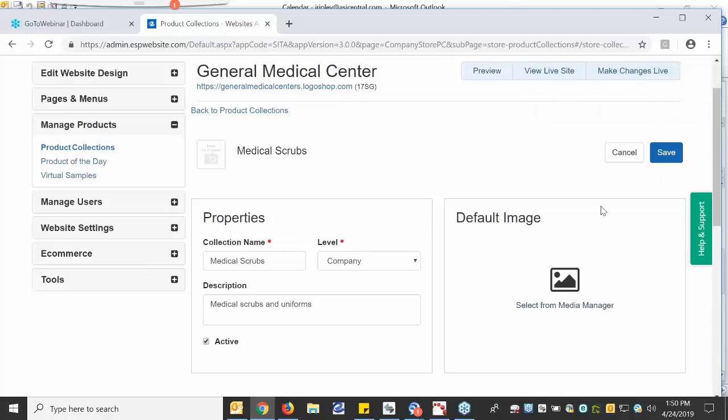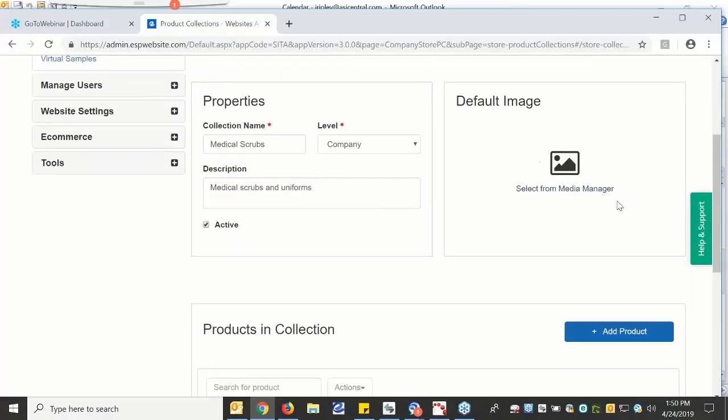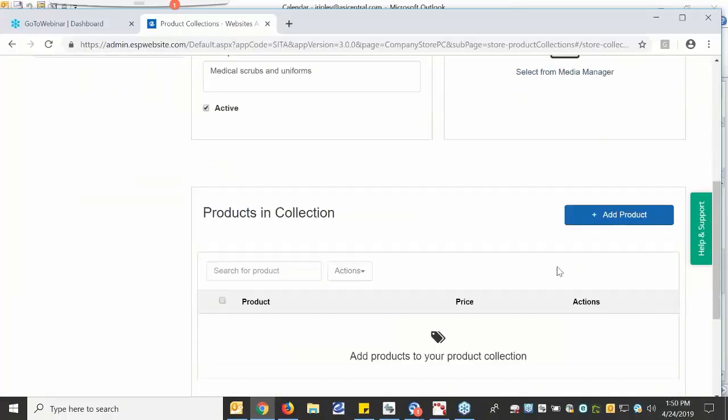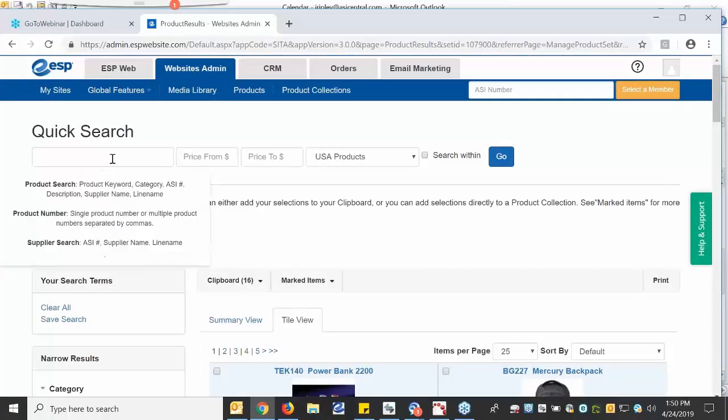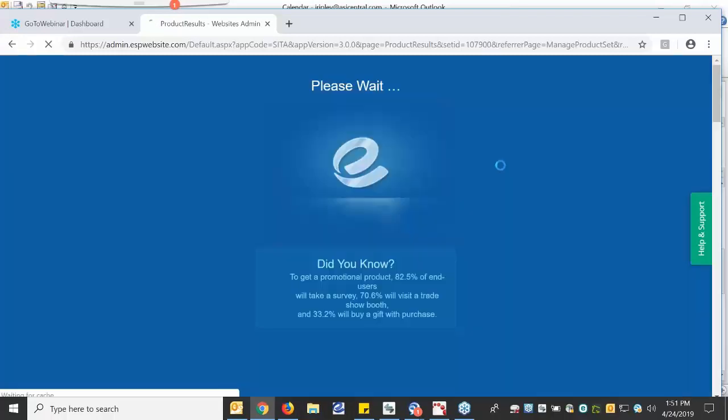Now once your collection is saved, as you scroll down the page, you have the ability to add products to the collection. We're going to choose the Add Product button. And we're going to search for products. This is just the keyword product search. You can search by keywords, category, ASI number, description, supplier name, or line name. You can just simply go in here and put in scrubs and click Go.